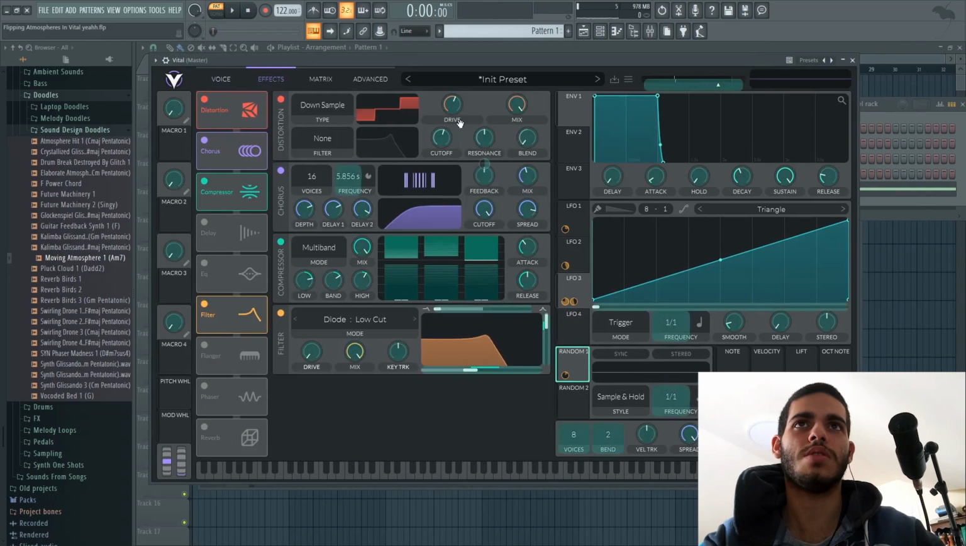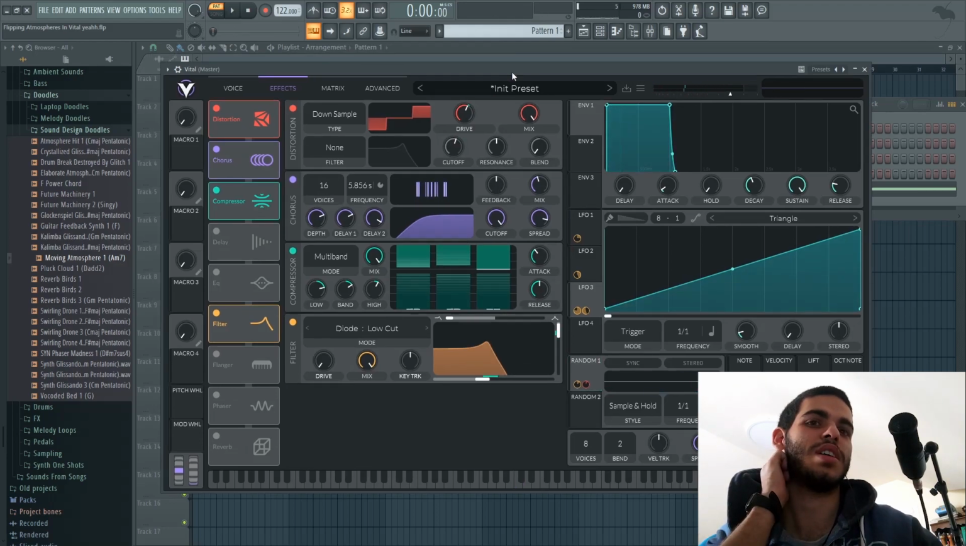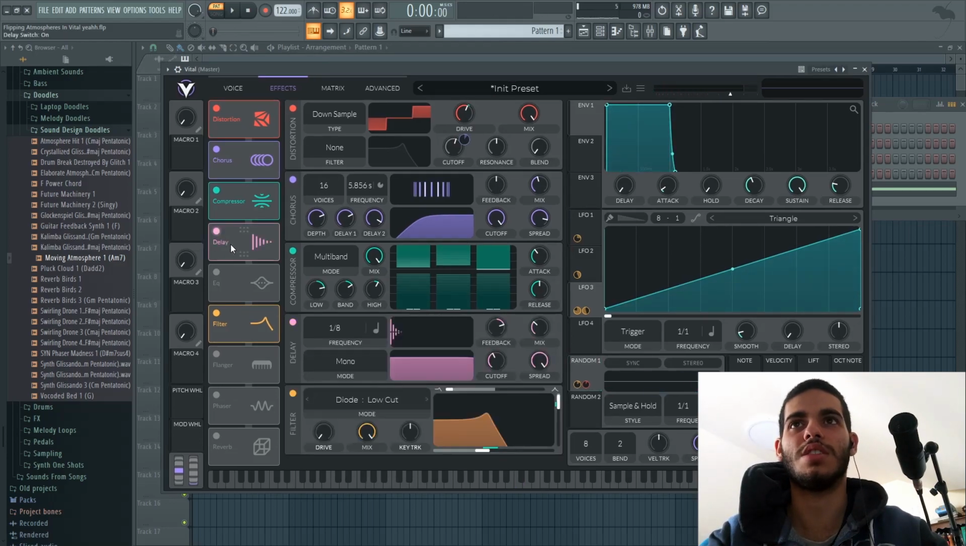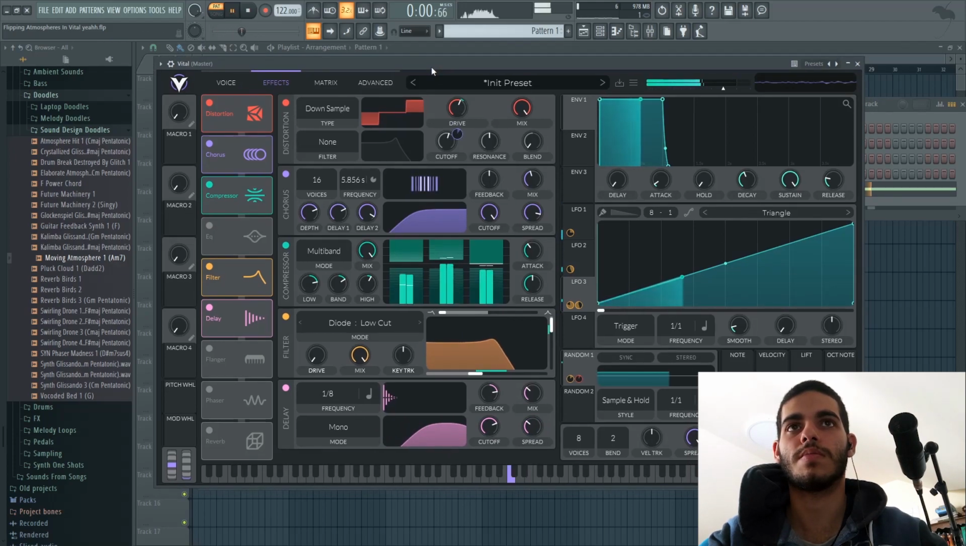And we can also do the same thing with the drive by a tiny bit. Yeah, so this creates a nice loop that is constantly changing, and we can maybe add a bit of delay as well, like eighth notes, and we're going to high pass it. And yeah, let's just hear it.